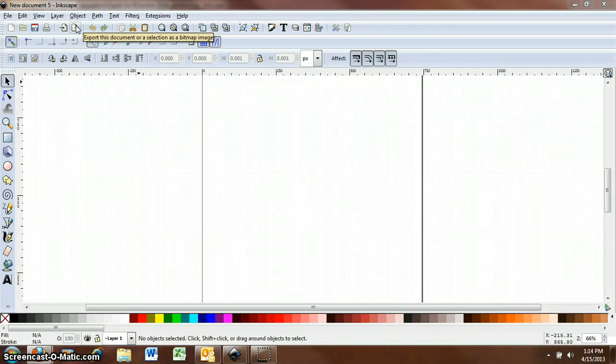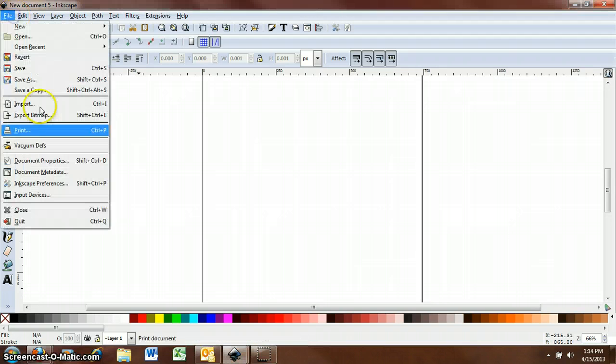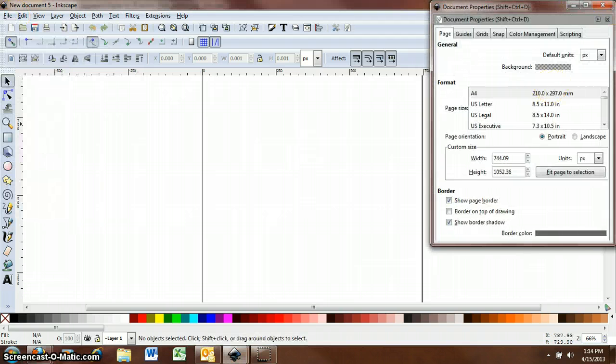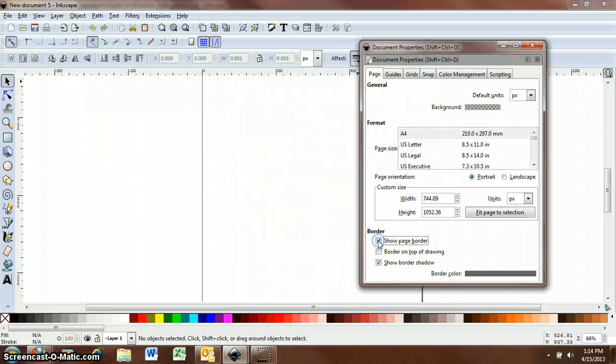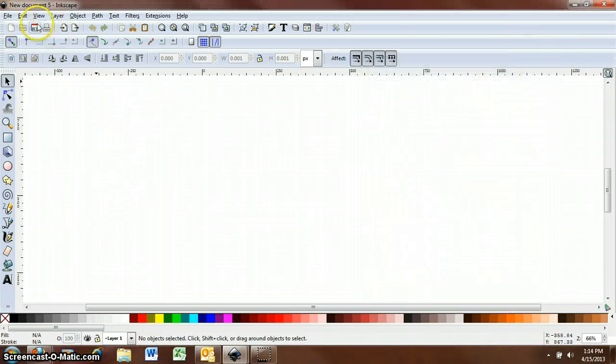Okay, for this first assignment, assignment A in section 2, the first thing we're going to do is go into our document properties and uncheck show page border. So under the page tab, you should be unchecking the show page border. And as you can see in the background here, that just hides the border of our page. So then we have more space to work with.